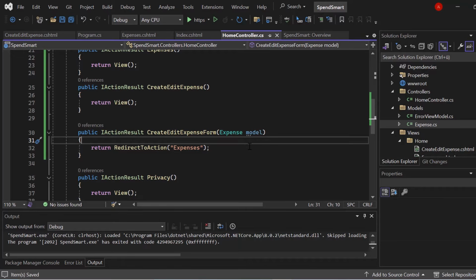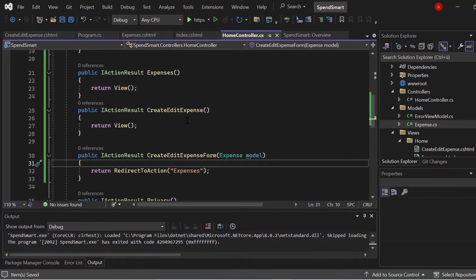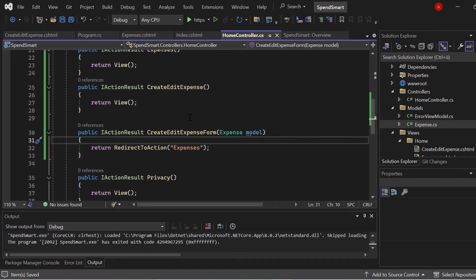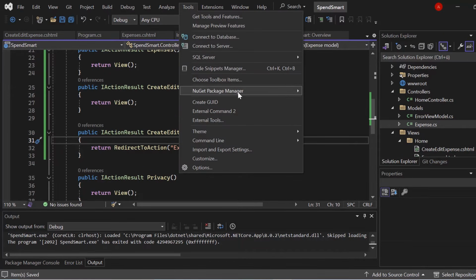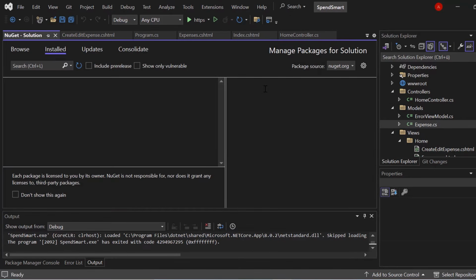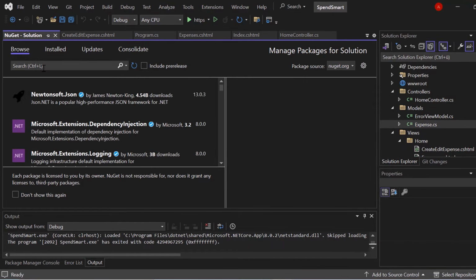Now pay attention, it doesn't really matter if you're doing that for SQL or for an in-memory database or for a NoSQL database. The procedure is basically always the same. We are using Entity Framework in order to save data, and therefore we have to install two new tools now. So go to Tools, go to NuGet Package Manager, go to Manage NuGet Packages for Solution, and now we have to install two things. On the left side, click on Browse, that's very important, click on Browse.